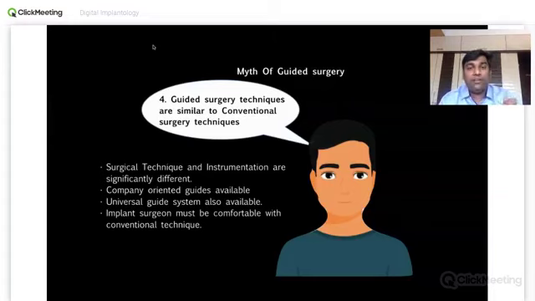But remember, whenever you are using a universal guide, always try to place with the last drill of your surgical kit itself.